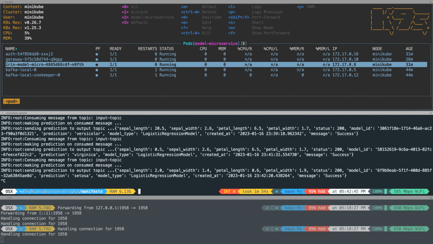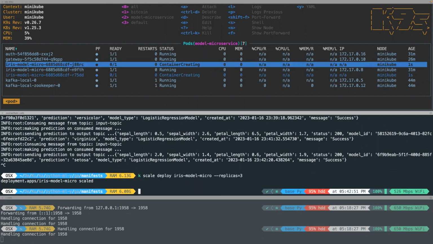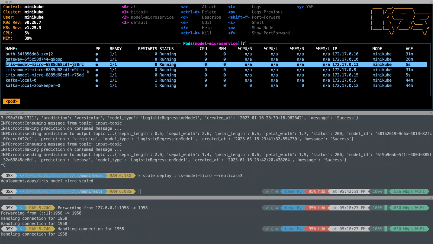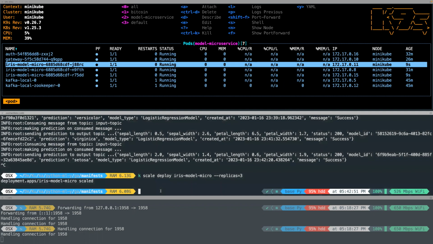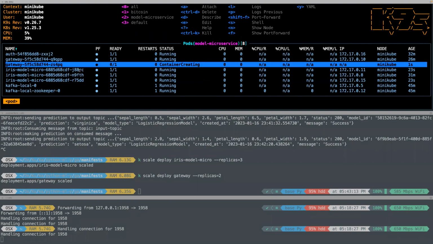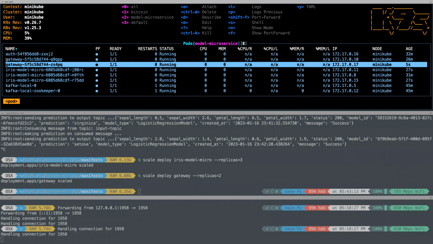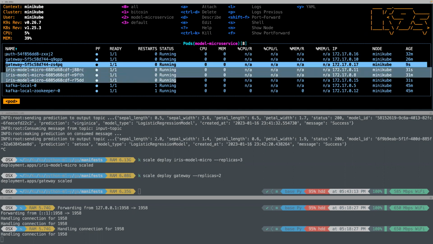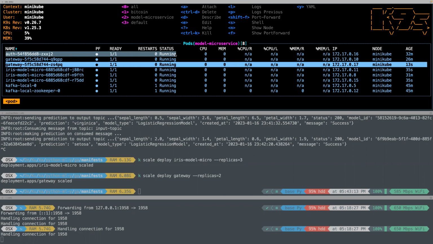You can scale this, let's say, scale this deployment to 3 replica sets. You see, we can scale the iris model to 3 replica sets. We can also scale the gateway service to, let's say, 2. Okay, so the gateway service is now 2, and then the iris model is now 3, and then the authentication service is just 1 replica.